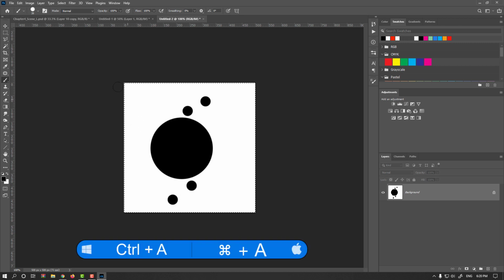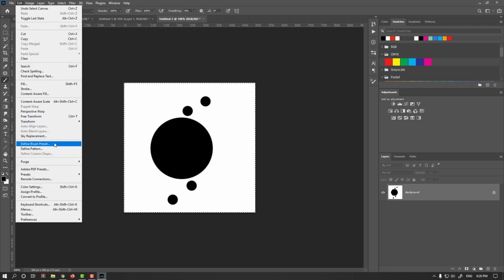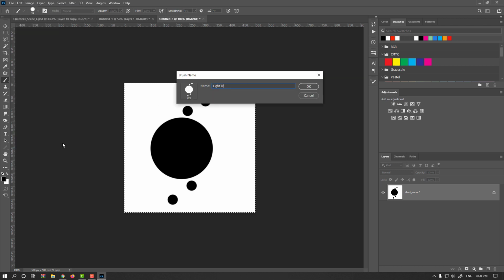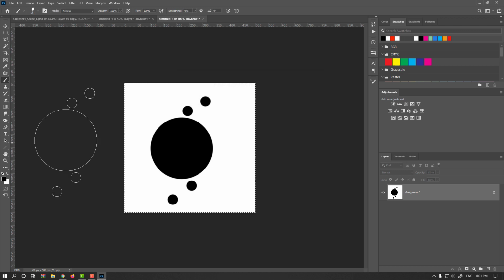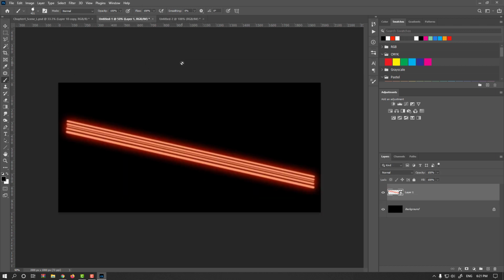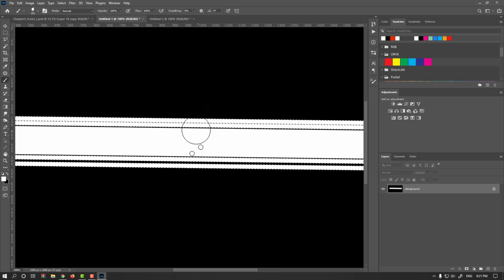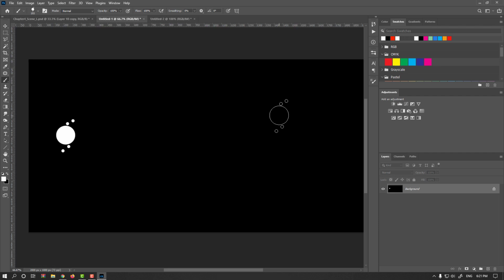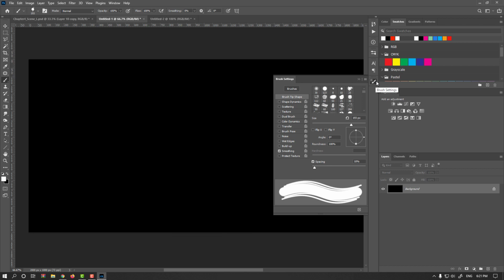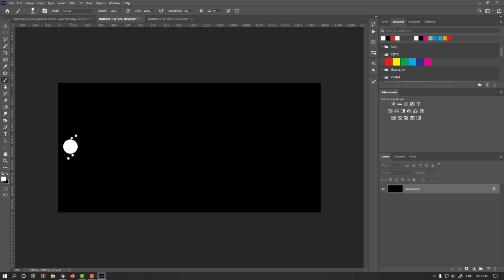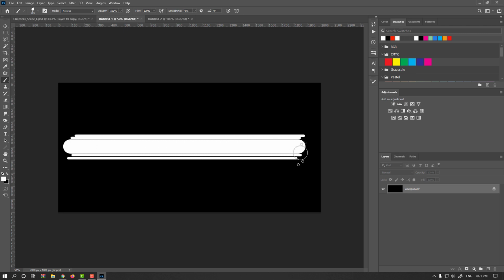Again, Control or Command A to select, edit, define brush preset, light trails 02. Okay. I delete this layer. Make another one with white color, click, shift click. As you see, it is getting very jagged. So instead of that, press F5 from your keyboard to open brush settings. Decrease spacing. Now I click and hold on the shift to draw a straight line.